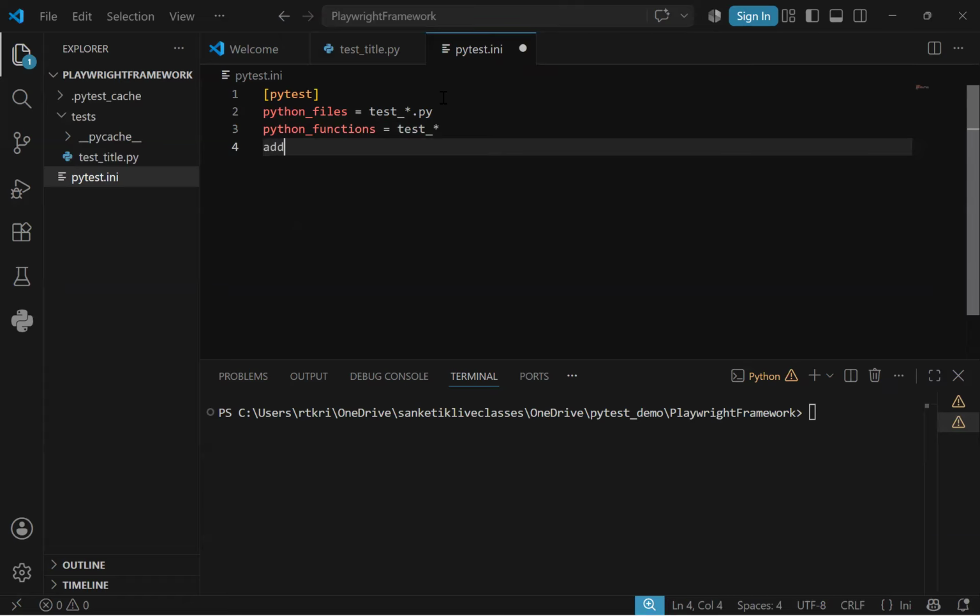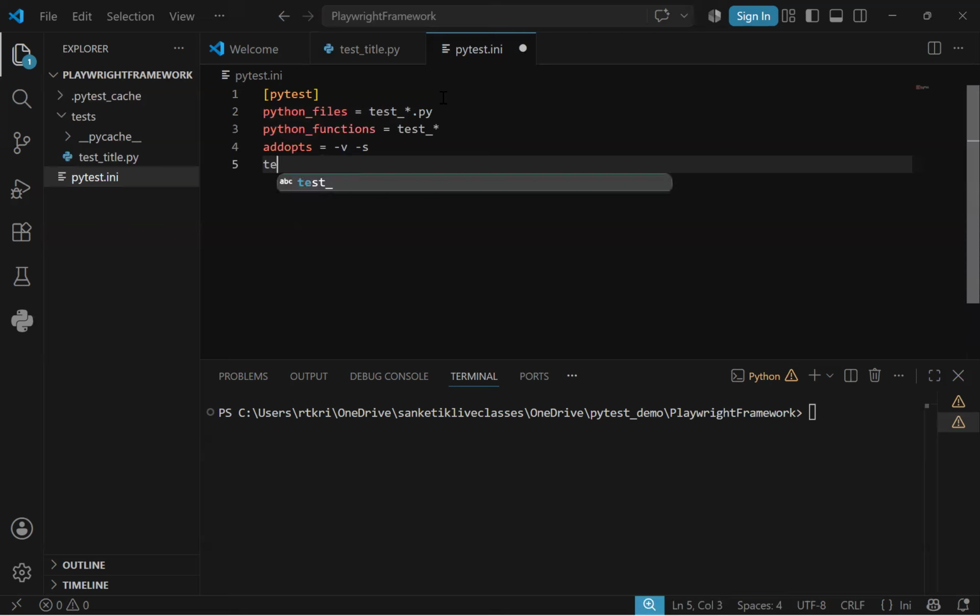Next, add options, opts, equal to -v -s. Next, test paths equal to tests.